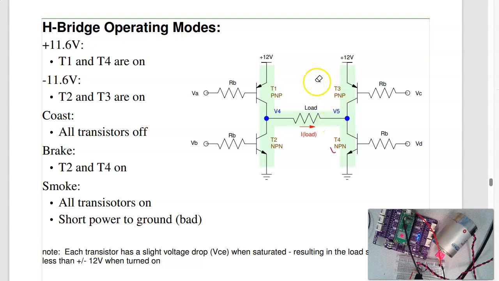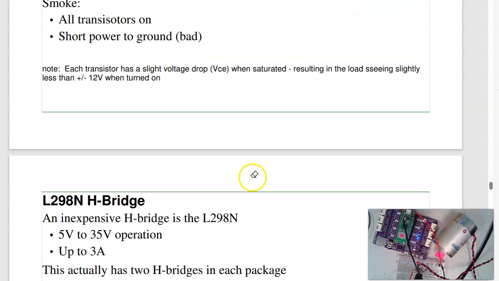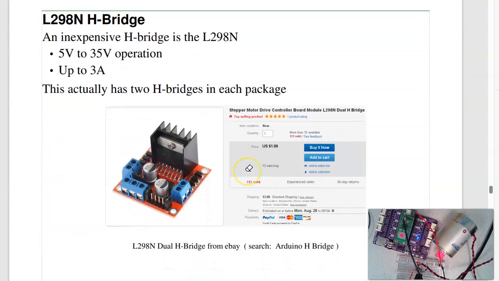The fifth mode is turn everybody on. That just shorts power to ground. You're not supposed to do that. So technically there are 5 different modes. 4 of them are useful. The fifth one is destroy the H-bridge. So that's an H-bridge.